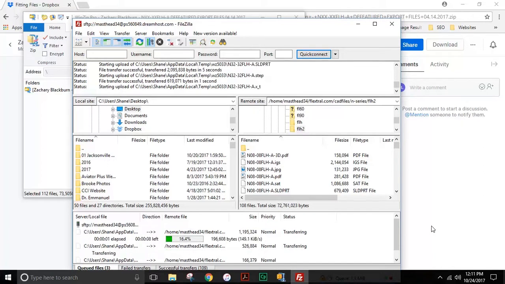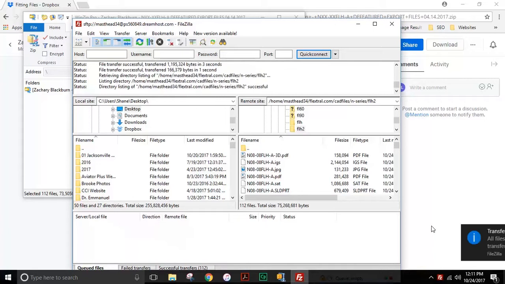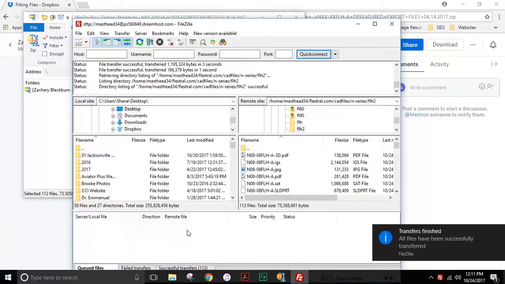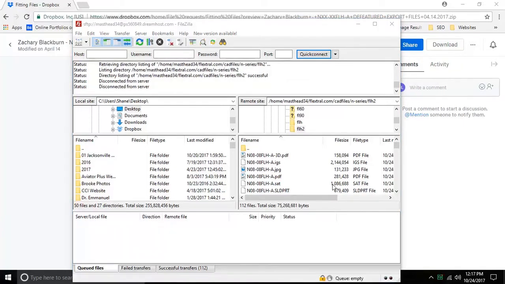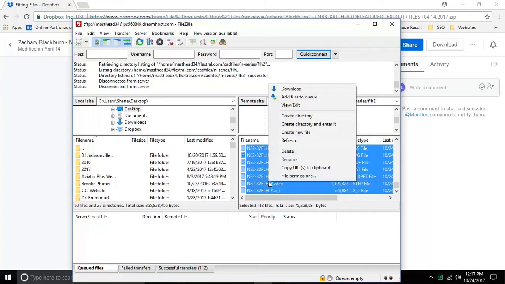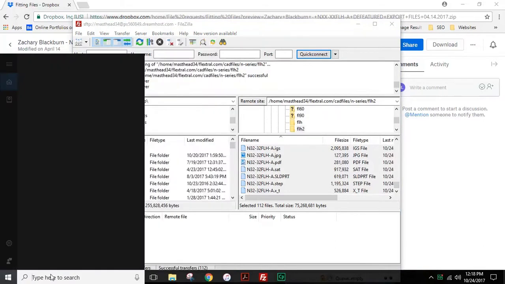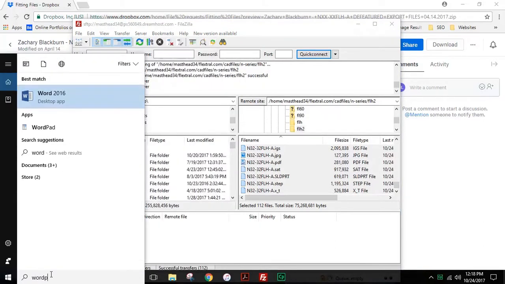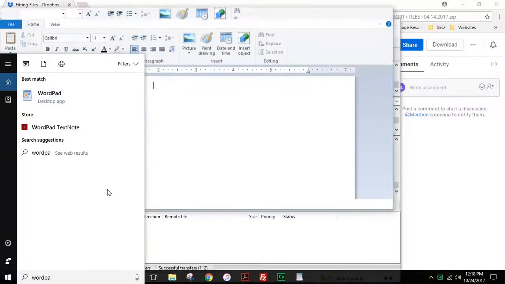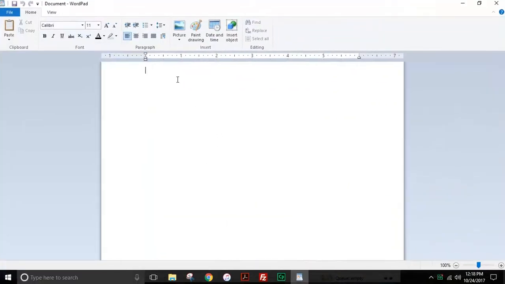Okay, looks like we're just about done transferring files here. So that means all the files are on the server, in the spot where we're going to keep the CAD files. So I'm going to select all the files, right click and copy URLs to clipboard. It's going to copy the URLs to all of those different files to the clipboard. I'm going to open up WordPad, and then paste all the URLs into WordPad.